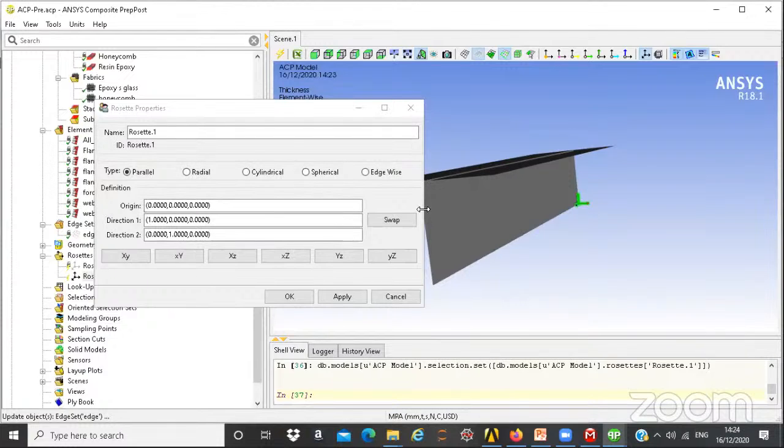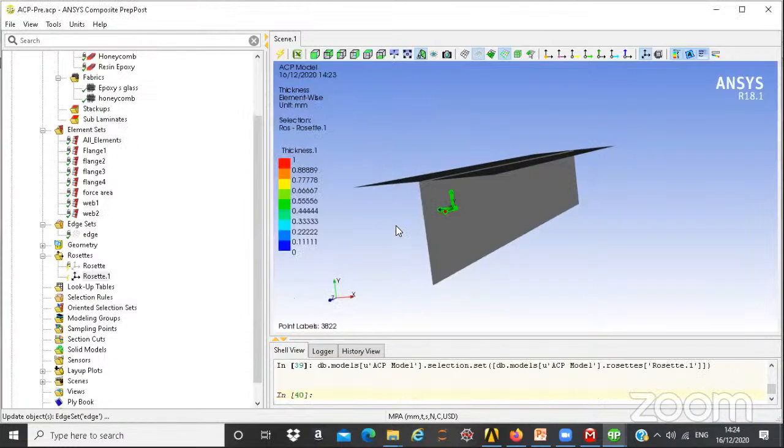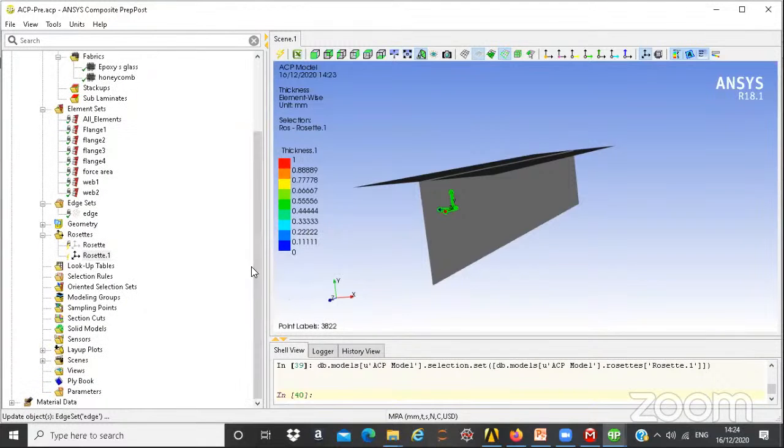So now first we will create a laminate for our web section. Click on origin and click somewhere here. See, once you click here, you will get an axis system. So I'm going to change the orientation. For that, in direction 1, I'm going to give 1 and 0. You can see the change in the coordinate system here. So now click on OK. So our rosette is created.